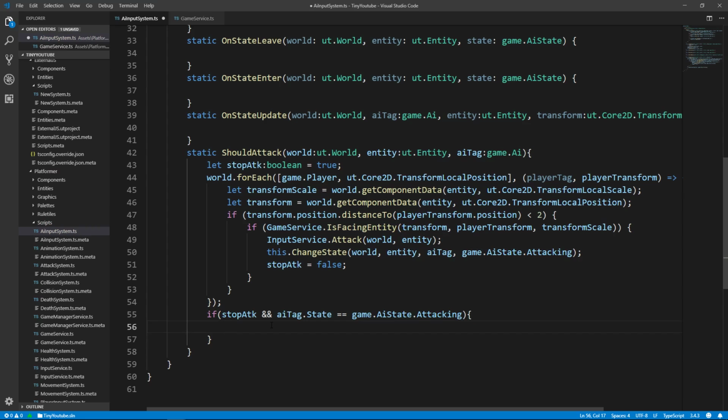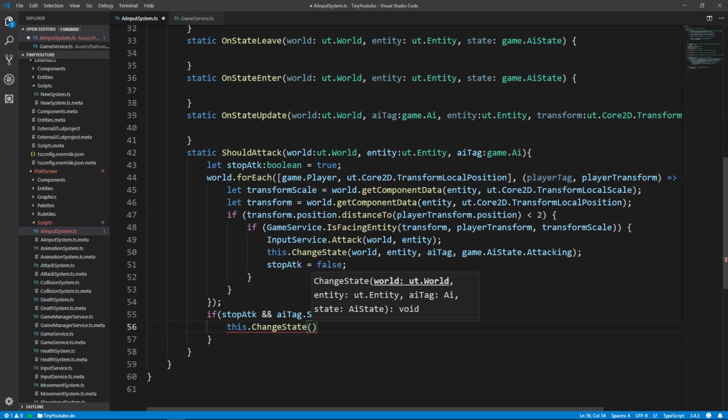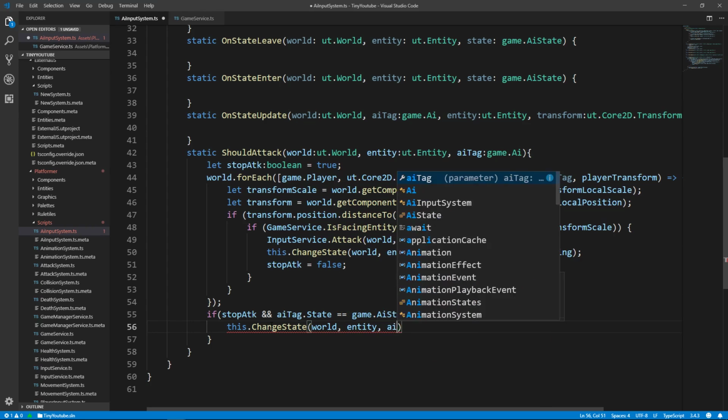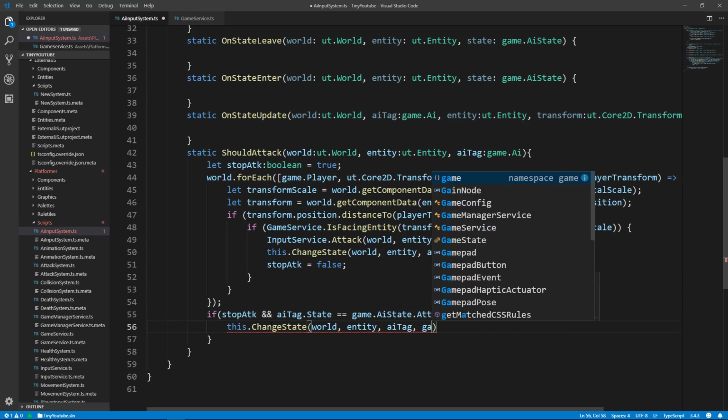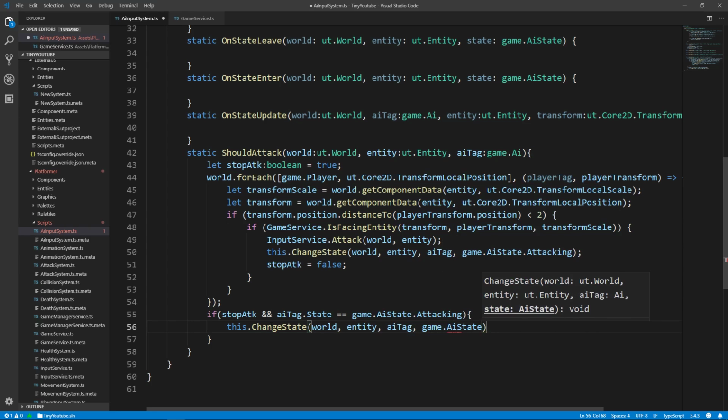If both of those are true, we'll say this dot change state to world entity AI tag and then game.ai state dot idle.